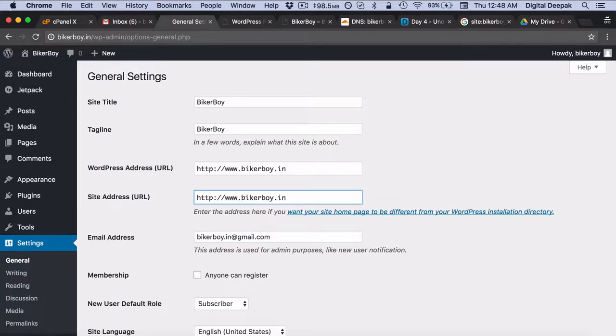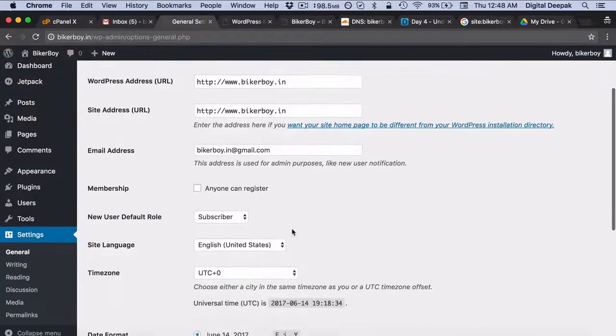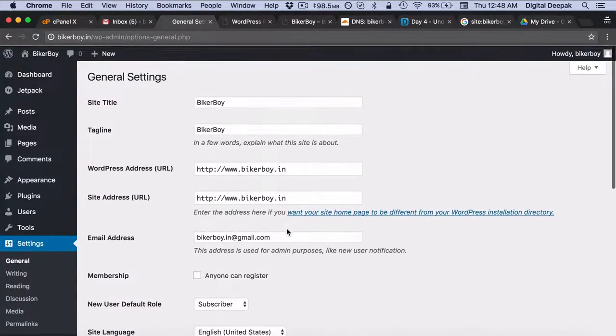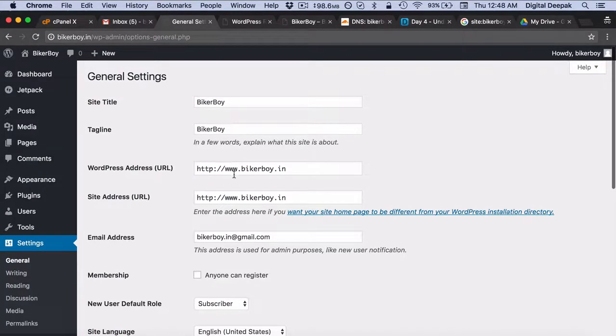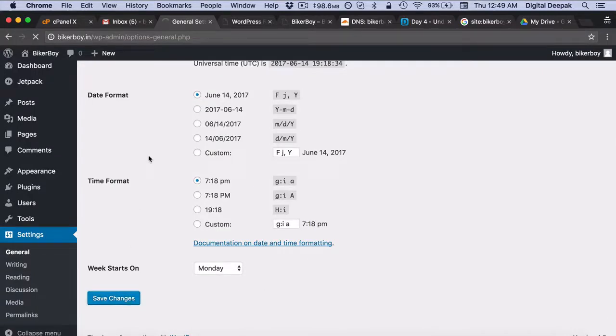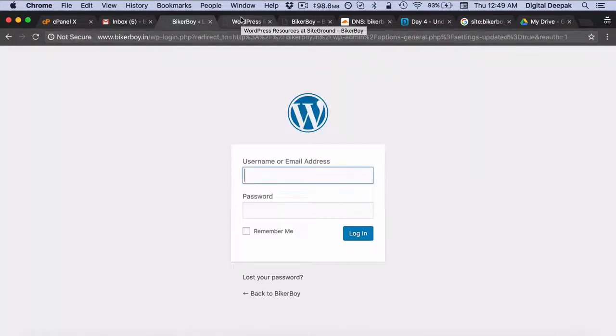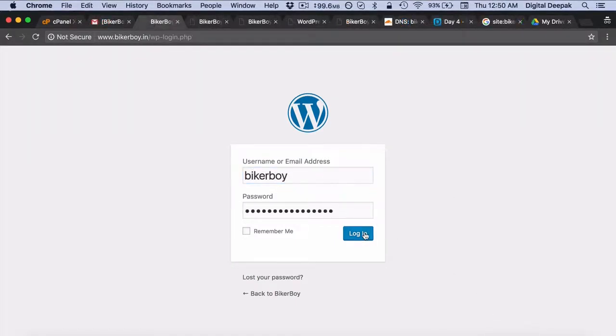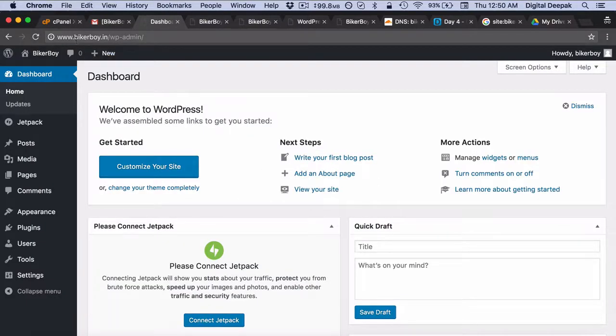For Digital Deepak, I don't have the triple W version, but for this, I would go ahead and add a triple W version, and that is something you can do here. So here you can change the WordPress address and site address to the triple W version and click on save changes. Once you do it, you get logged out because the domain has changed. Now I would go ahead and log in again. So I have entered my admin username and password and I am logging in again.